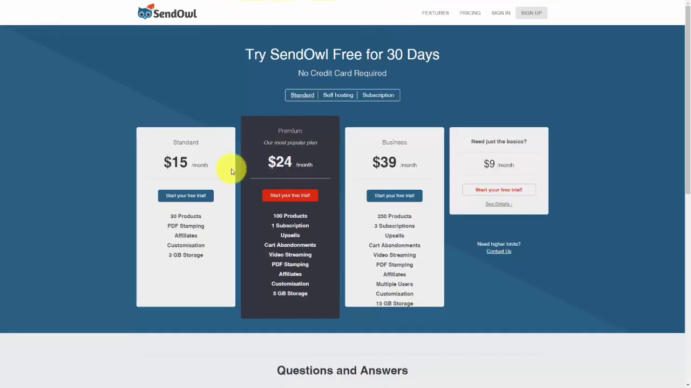Now in each situation, you are going to have a free trial. You'll notice that there's a standard, premium, business, and then a basic account. The major differences between the standard, premium and business plans will be that you can have streaming video from the SendOwl platform. Of course, if you're not going to stream video from inside the SendOwl platform, you can start with a free trial and then upgrade to premium if you need it.